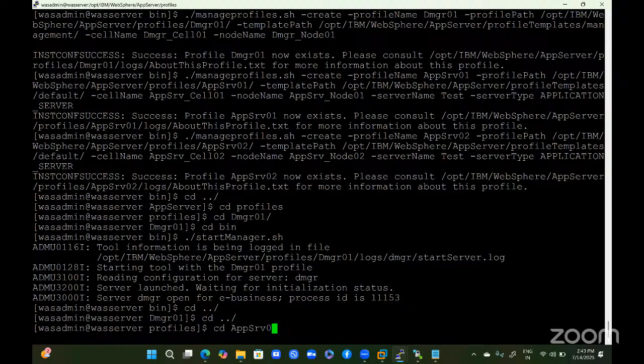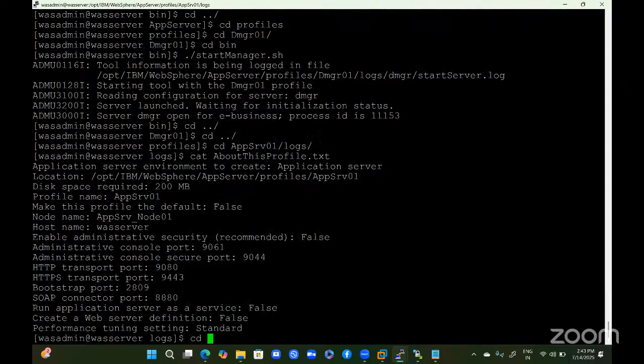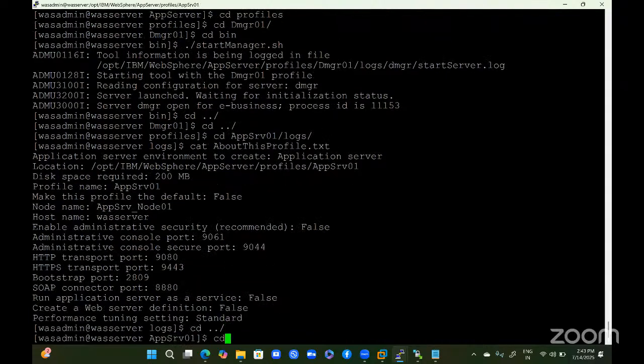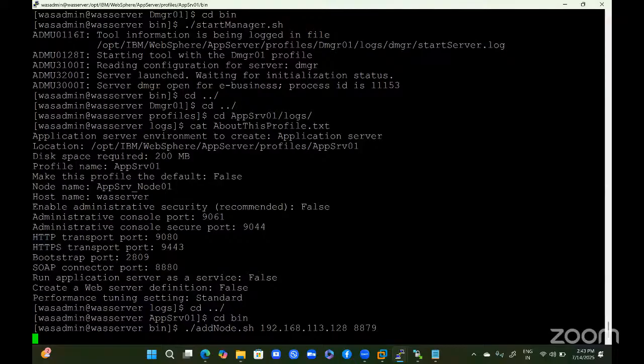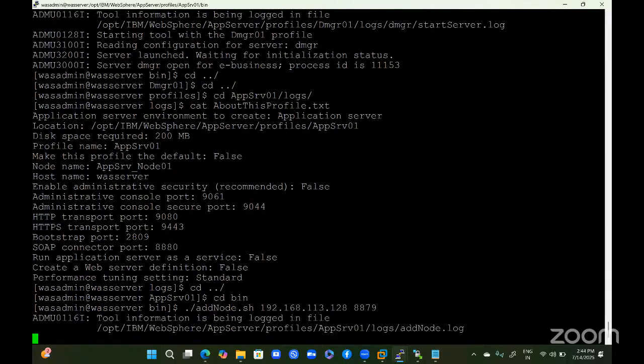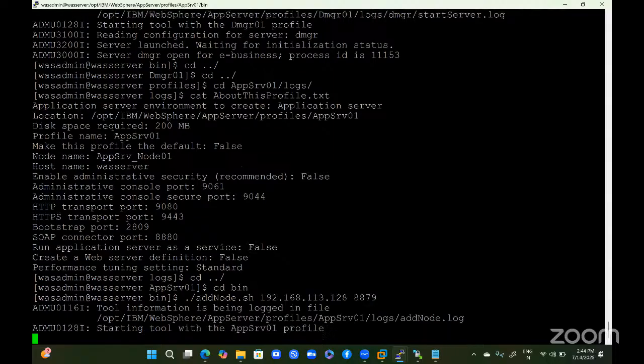cd app server 1, logs. Yes, now it's success. Now bin add node.sh. Now I am doing add node.sh 8879. After add node.sh, we need to restore exact profiles in V85. We need to restore in the V90 folders.